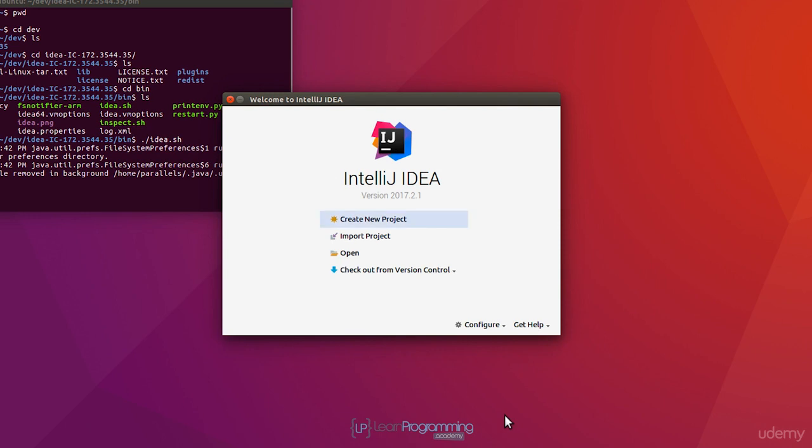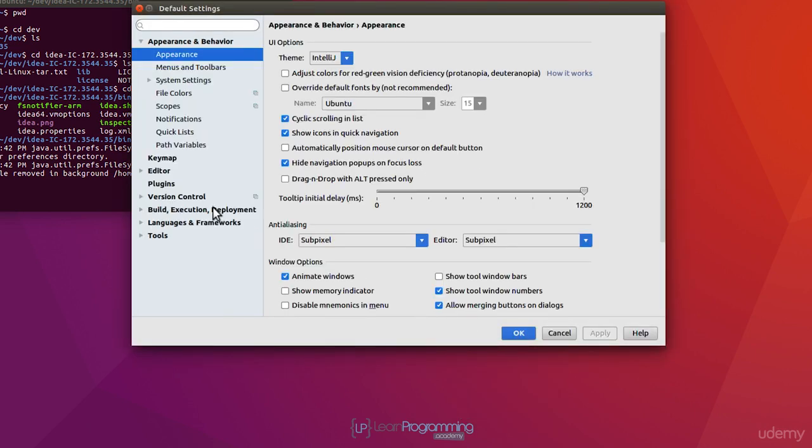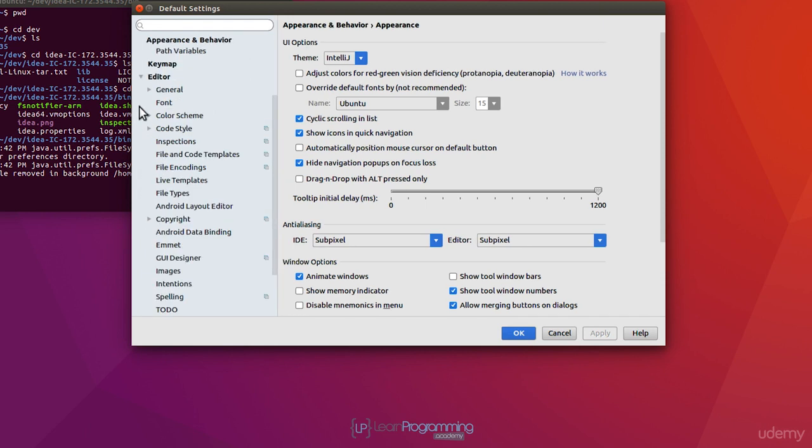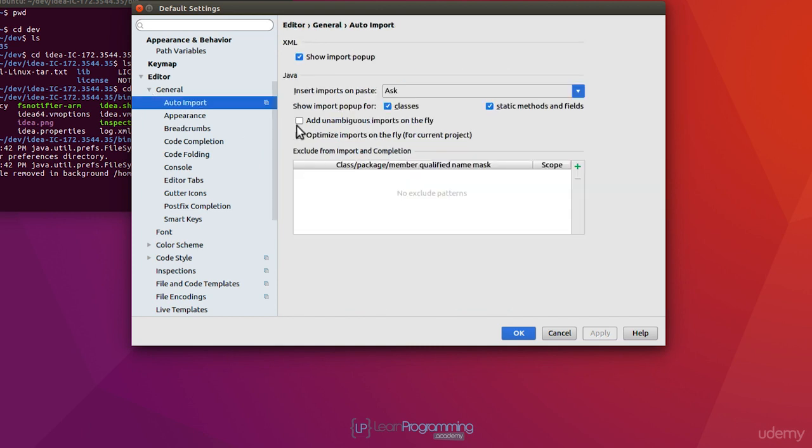And there's a few other little minor options we now need to configure. So let's go ahead and do those. Click on Configure and click on Settings. And what we want to do is open up here, down under Editor, expand that list of options, and then under General do the same thing. Click on that. Firstly, we want to click on Auto Import. We want to click the checkbox for Add Unambiguous Imports on the Fly, and then the checkbox we should click for Optimize Imports on the Fly.